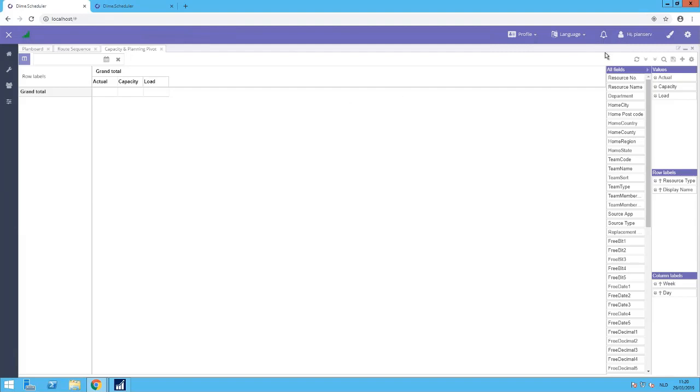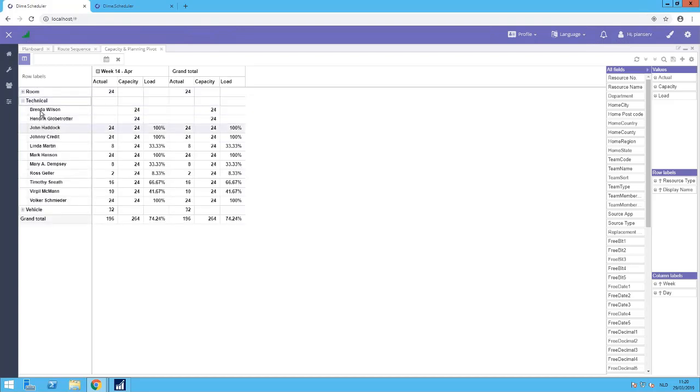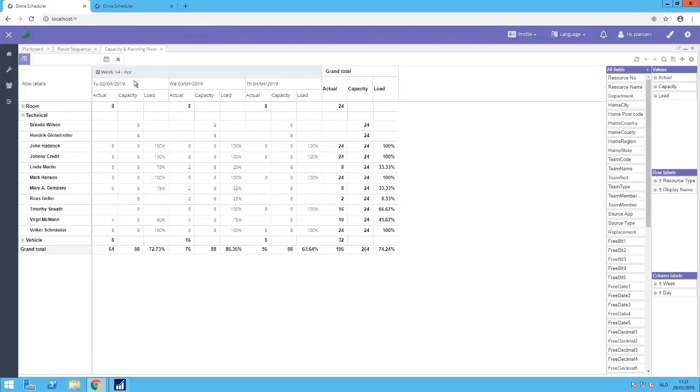Of course, now you don't see that much because we still need to load the data. So let's load the data for our capacity pivot, and let's have a look at what you see here. On the left axis, the vertical axis, you see your resource types, which I can expand where you have your resources individually. On the horizontal axis, you will see your date information. In this case, the week, and underneath the week, you will see the different days where planning exists.